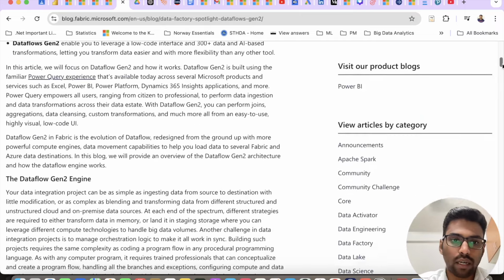So what's the idea of staging here, right? Before you load your data into the final output destination, you may want to stage your data in the lakehouse to improve the performance, right? And that you can do only when the data size is huge. So here they have listed a few examples where you might not want to load data directly to the destination without enabling staging.